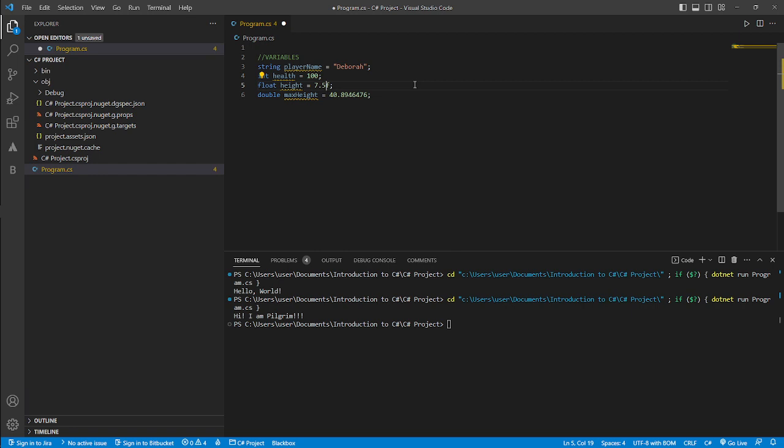Let's move on. Another very interesting variable that works in C sharp is what we call a Boolean. A Boolean is just a true or false.